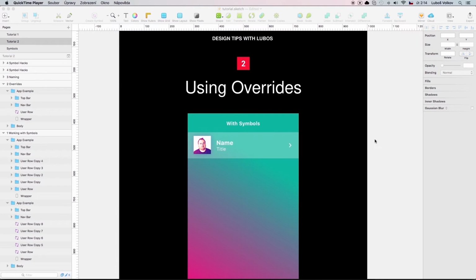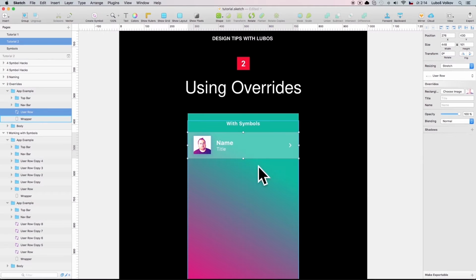Using overrides. We already learned how to create symbols, but let's have a look at how powerful symbols actually are. So here we have a symbol, you can see it here, it's called user row. We are going to focus on this panel on the right-hand side called overrides. Here you can override every single text that is nested within the symbol. So you can go and change the name. Let's say that we need to make it John Doe. Boom, we need to make it titled Designer.